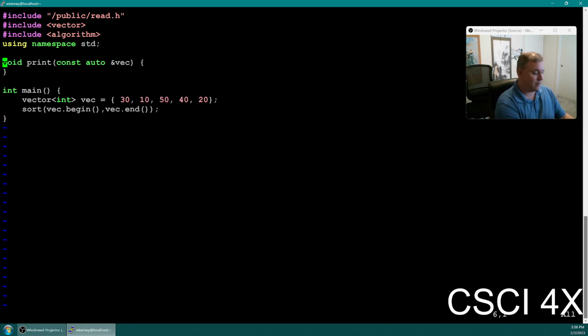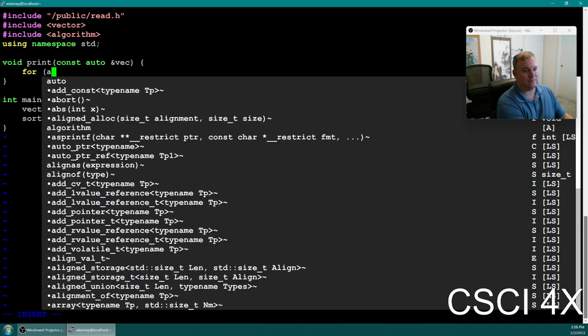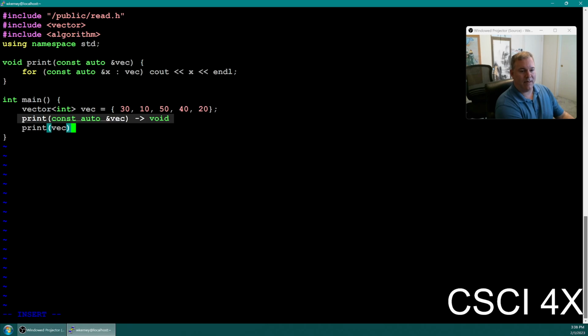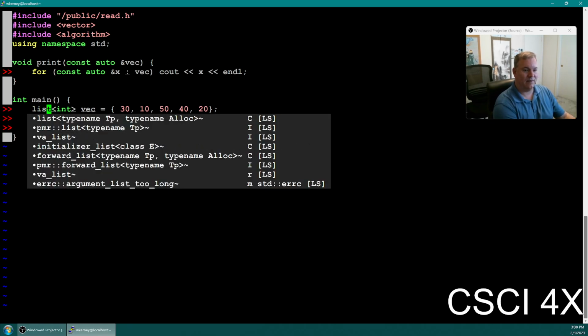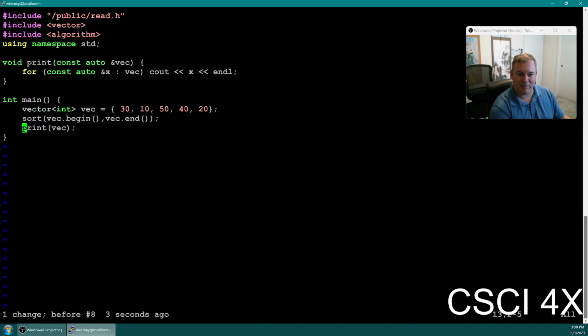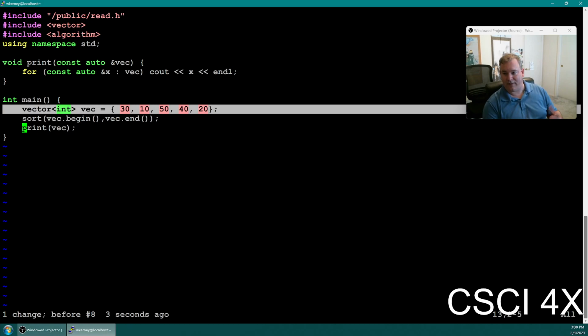It doesn't have to be a vector actually, but for every element in the vector, we will cout that element, and this print function will work with basically any of the standard data structures that we're going to work with in this class. So if we had a list, well, we don't have it included, but yeah, so what this code's going to do, it's going to create a vector whose values are 30, 10, 50, 40, 20. We call sort on it, one line of code, they're all sorted, we then print it out, okay?